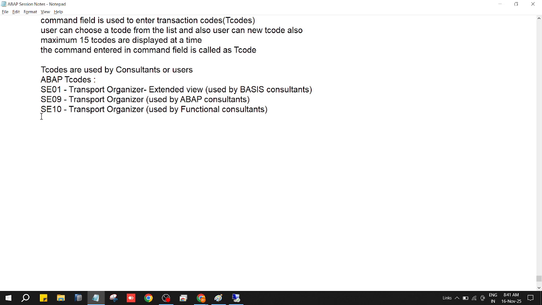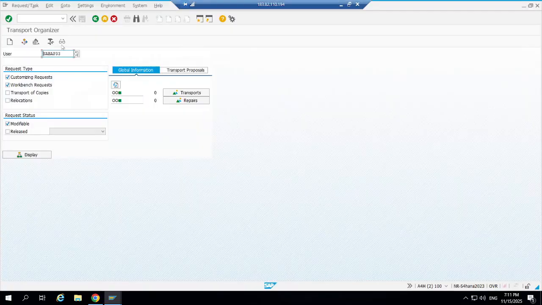Right. I'm going to SC11. Yes. So go to SC11. SC11 is for ABAP dictionary. SC12 is also ABAP dictionary only. Both SC11 and SC12 are ABAP dictionary. Then again the question arises. Go back.